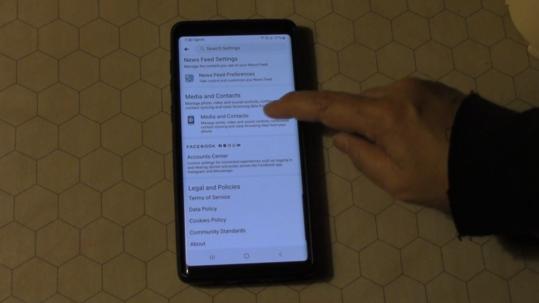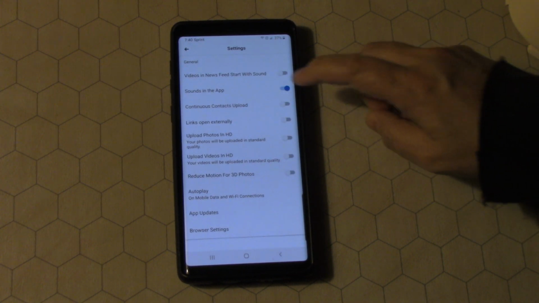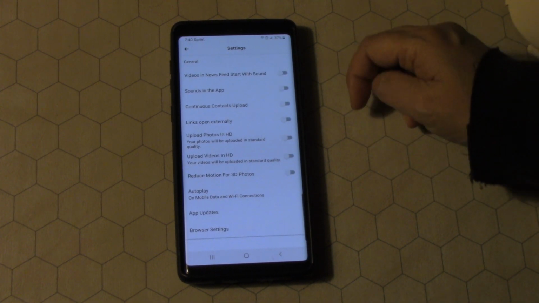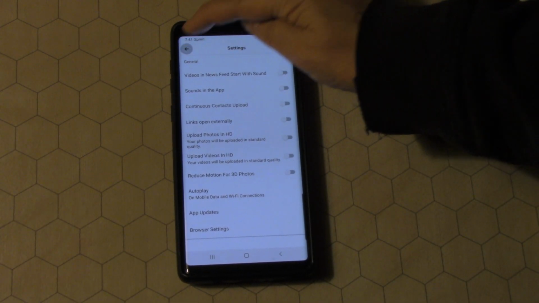Media and contacts. Sounds in the app, a switch. So you can't turn it down to a lower volume, but you can turn it off. So let's see what happens now.